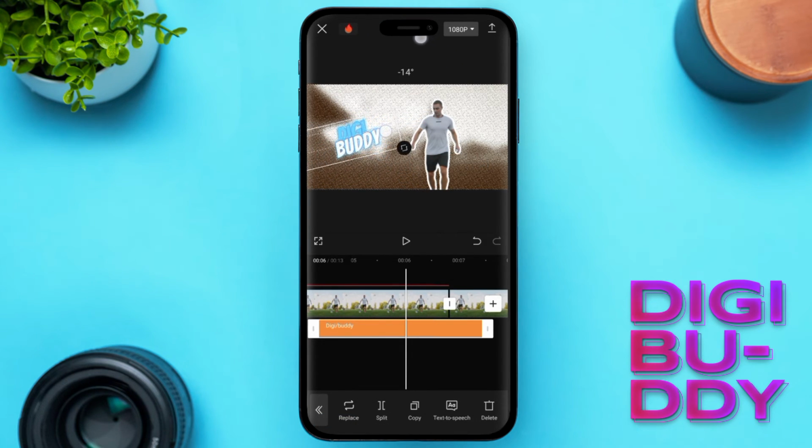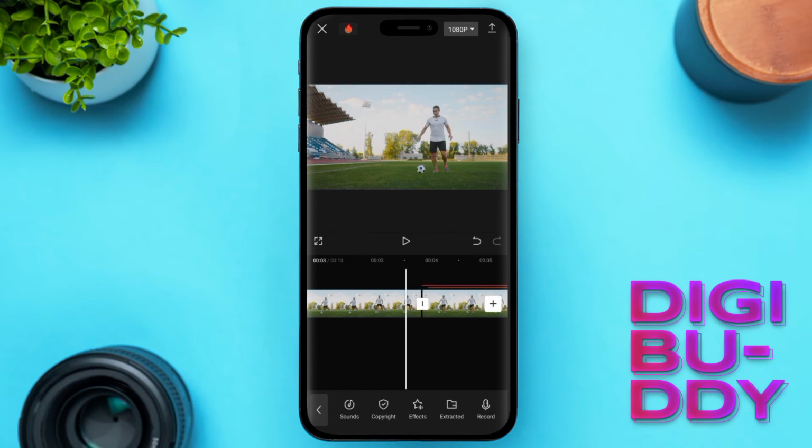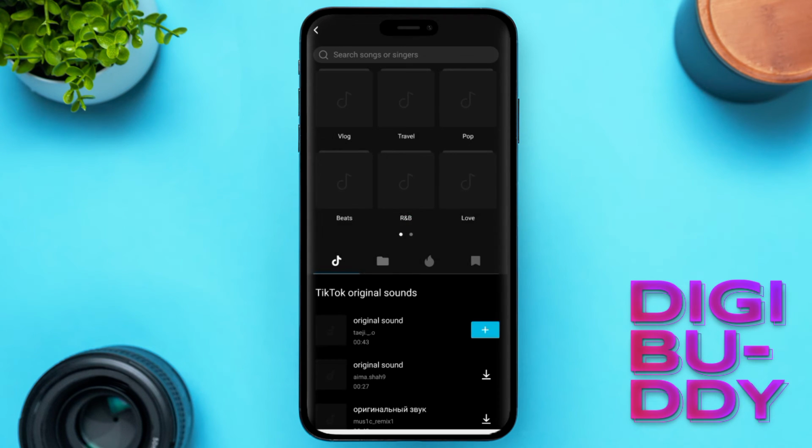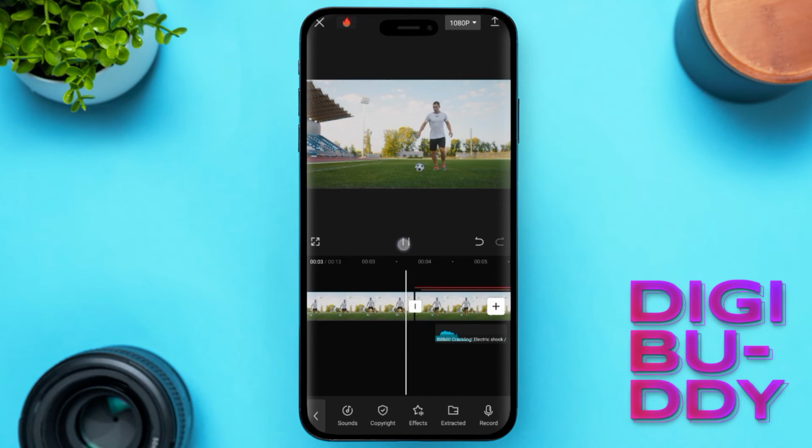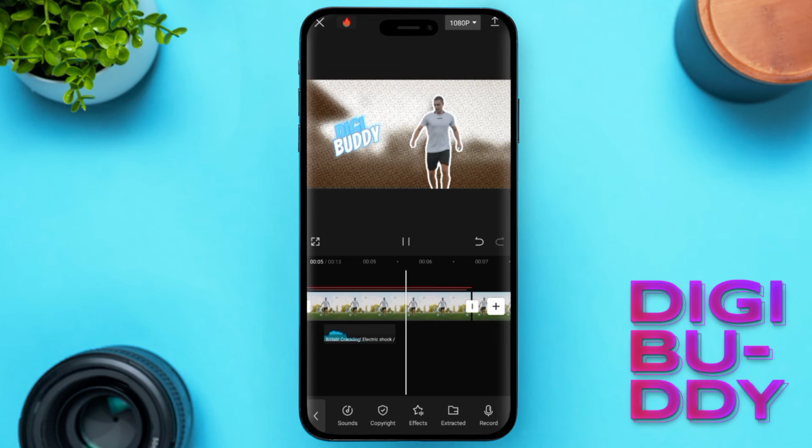And now here we need to add the sound to enhance it more. So simply go to sounds and search for electric discharge. And here you can choose any sound that matches your video. So it looks like this.